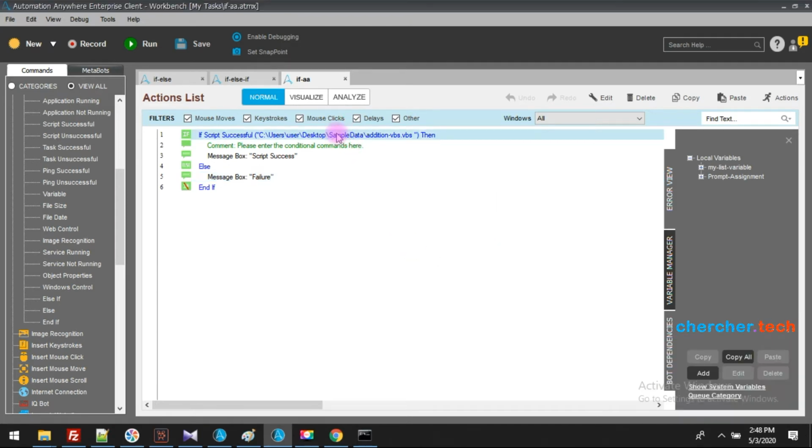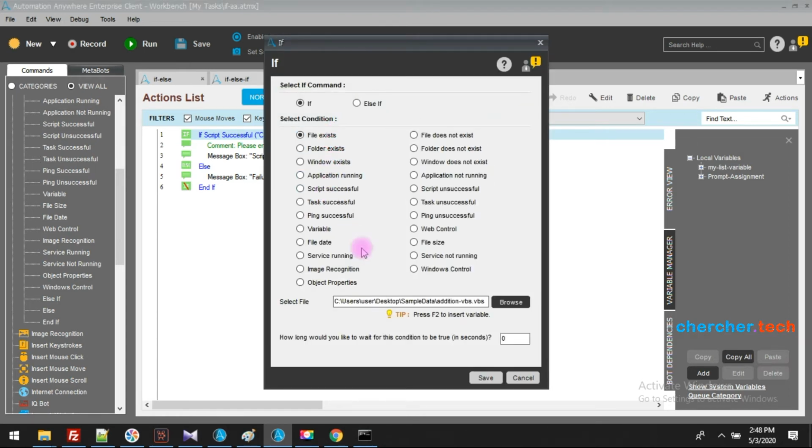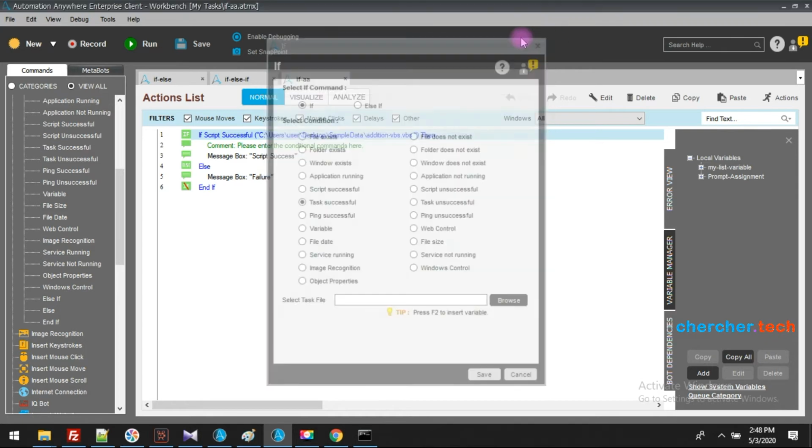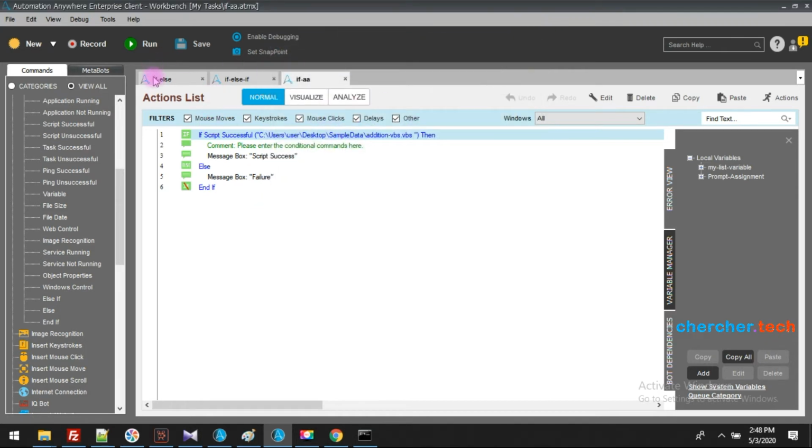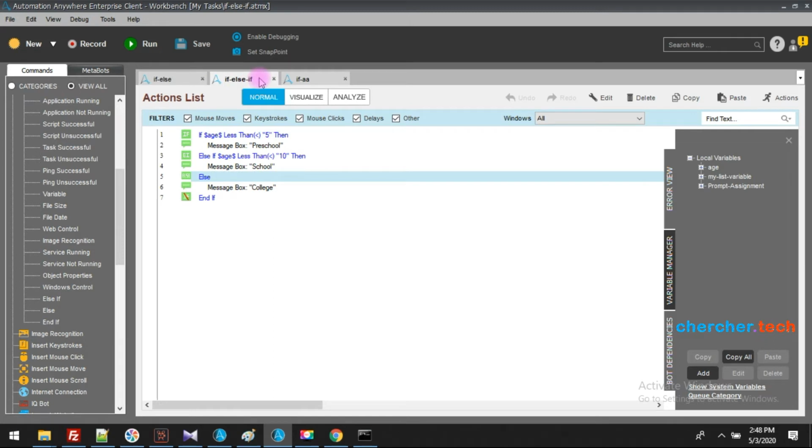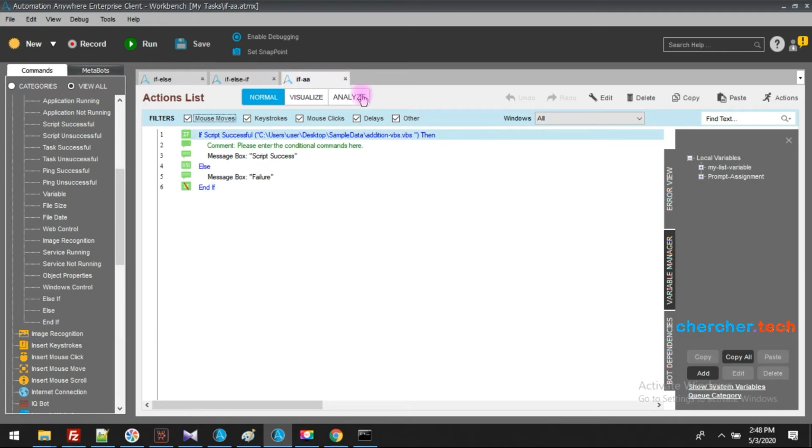Now let me re-edit the if block. Okay, next one is task successful. This is another funny thing. Task is nothing but, here I was telling, right? This is one task, and this is one task, and this is one task. All the files here are one task. Normally I call it a bot, but people can call it a task as well, and the Automation Anywhere team also calls that a task. Okay, now this task is there.